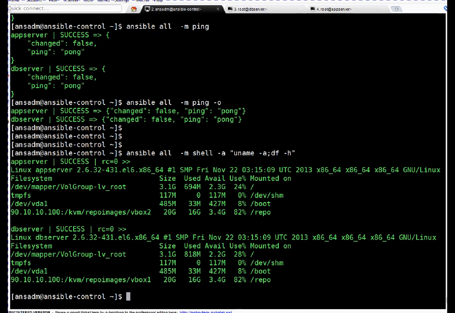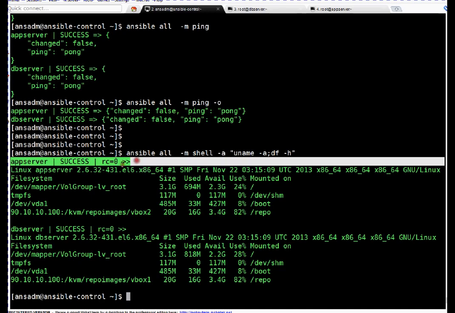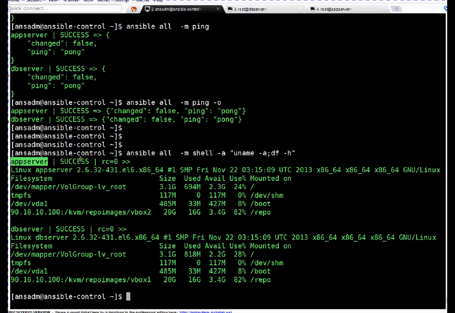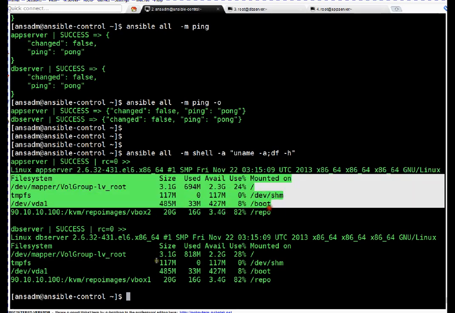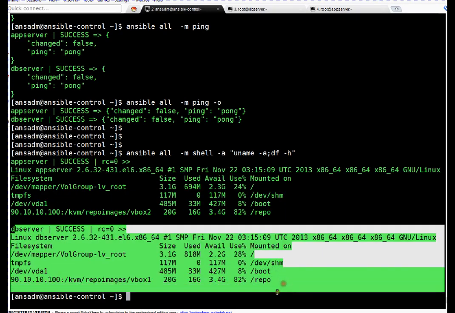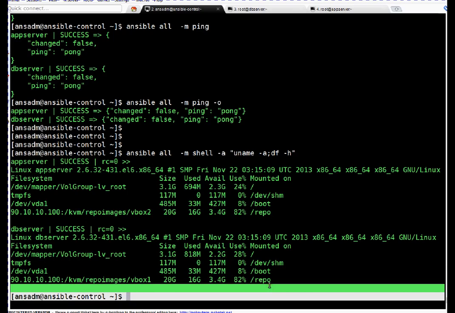So if you see, the command is successful. This is the app server. This is the Ansible inventory information. The app server is in the inventory. This command is successful, return code 0. This is the uname -a output, and this is the df output. And this information is for the second server. So friends, in this way, see how quickly you can check the information on your remote servers.